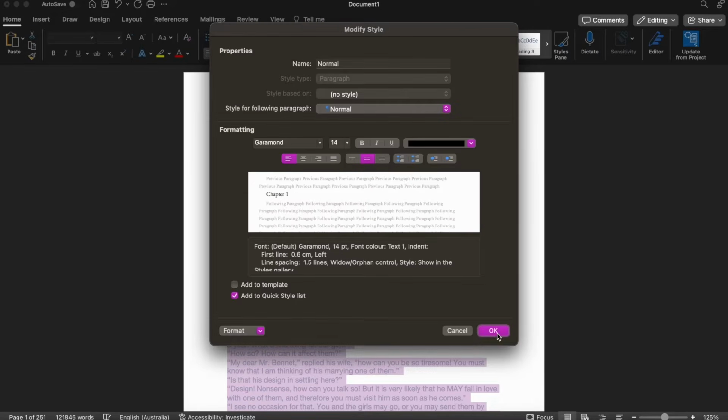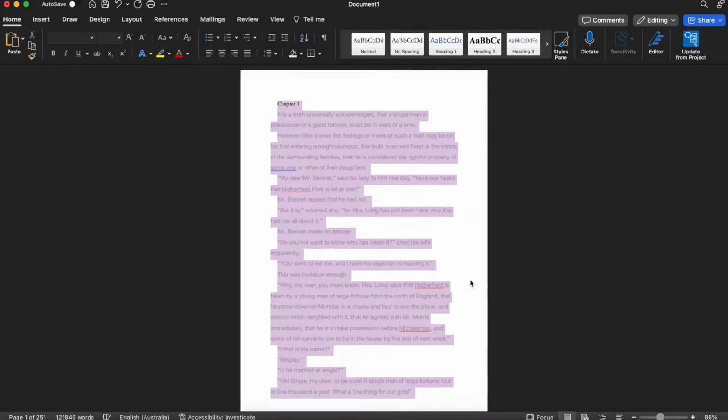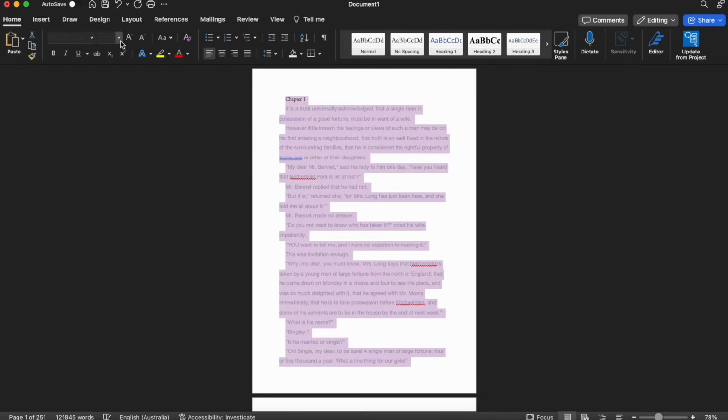Now you can see here that it hasn't changed everything completely. The font size and the font itself hasn't changed. So we're just going to have to do that manually while everything's selected.